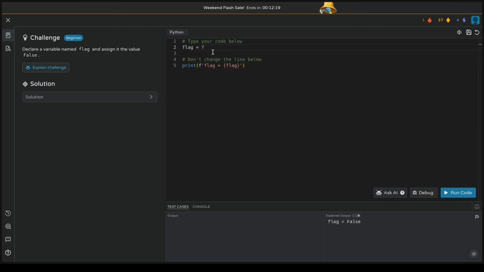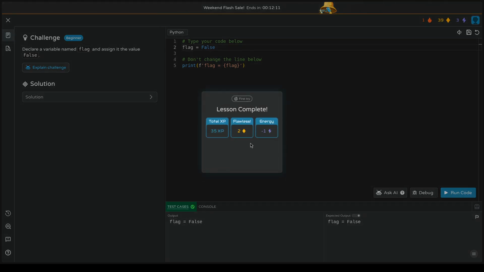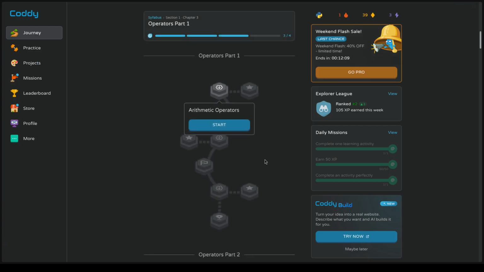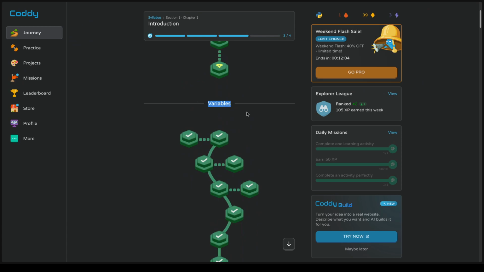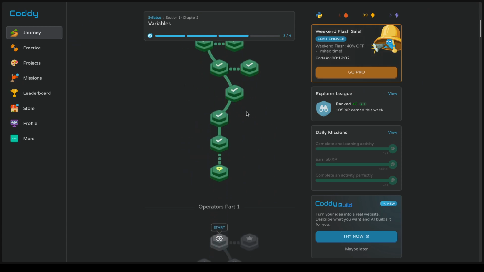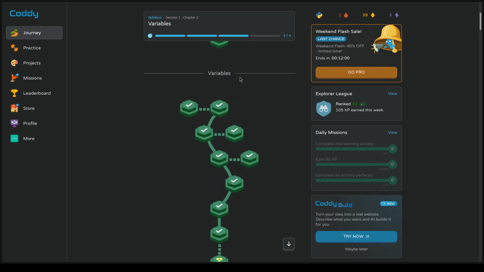Just setting flag equal to false, so let's do that. Wow, my typing. Run code. Okay. Alright. So I could have done that in the variables video, so I'm sorry about that.